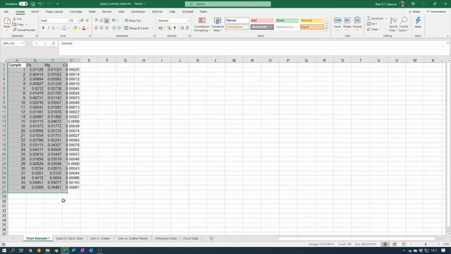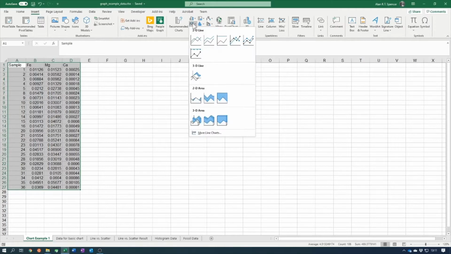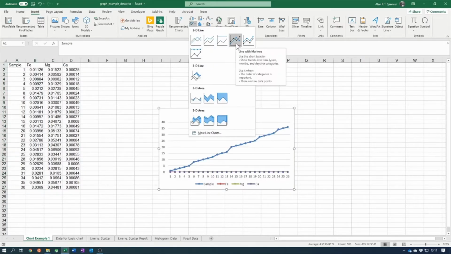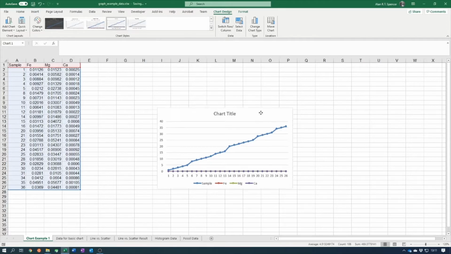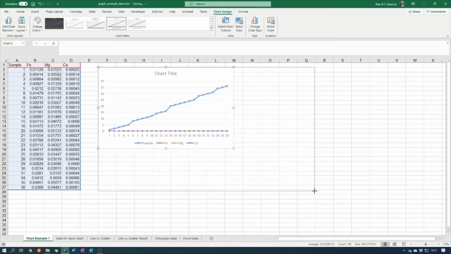So to start with, we select our data just by dragging over, selecting the columns we want. I'm including the headings here as well. And we can go to our Insert, come up to our Charts. This time I'm going to select our line chart, but this time I'm going to select this one with markers so we can see where the individual points are. Press the button, and we have our chart inserted. I'm just going to make it bigger so we can see what we're doing.